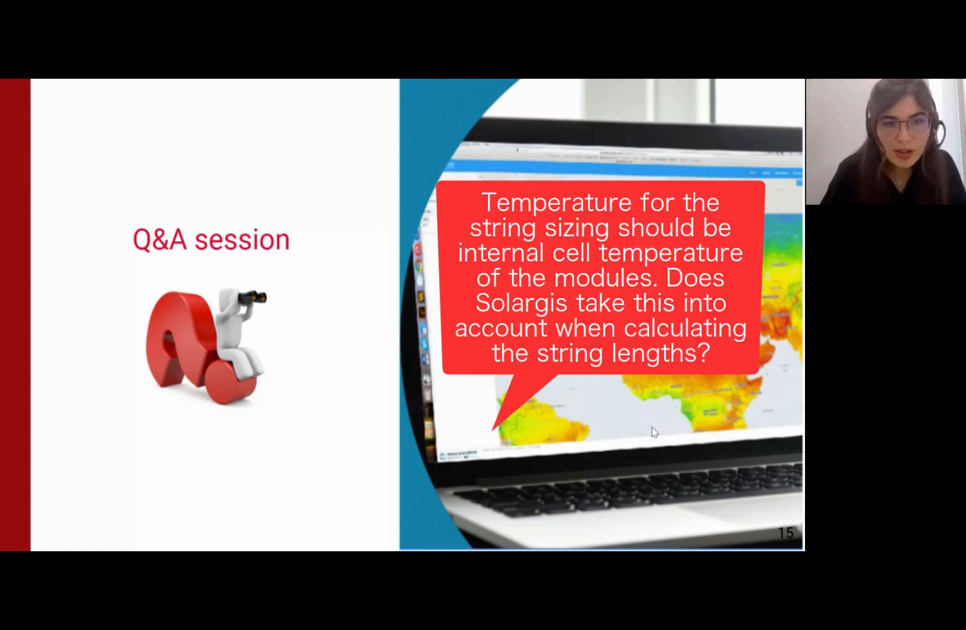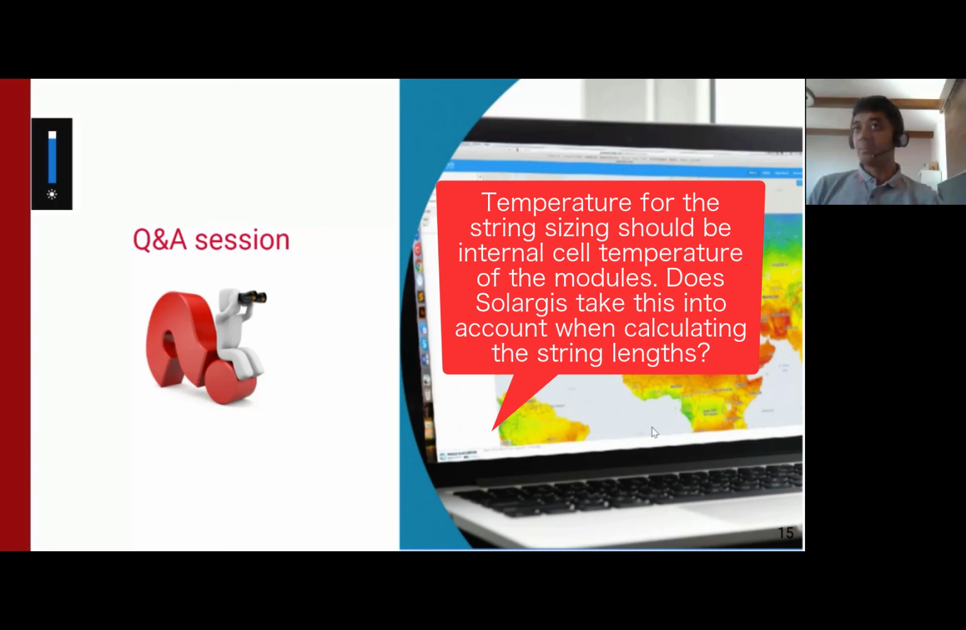The temperature used for string sizing should not be the ambient temperature, but the internal cell temperature of the modules. Does Solargis take this into account when calculating string lengths? It's a more technical question, so I can answer this. As was explained earlier, we are not doing string sizing right now, but we can provide you data on ambient temperature, and we can also calculate the module temperature. This parameter is already available via our Time Series API service, where in the request you can define the module type and the tilt angle, and based on these inputs you can get the module temperature value as well.